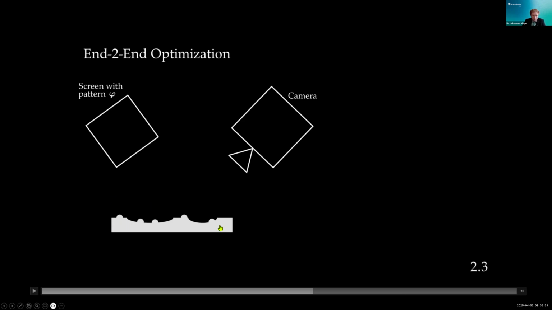And now here we have our example test object. So this is done in simulation at first. We have our screen and our camera. And in the first place, we start with some initial pattern on our screen.